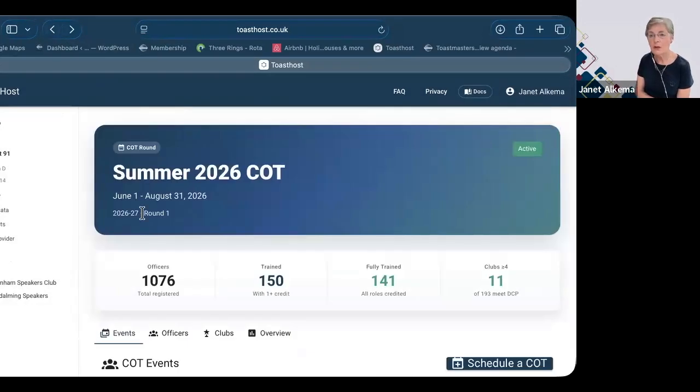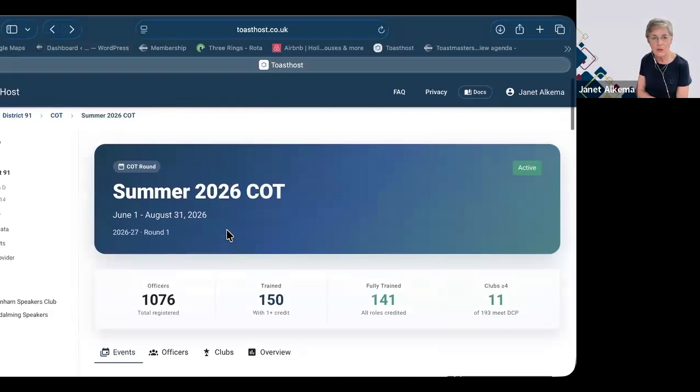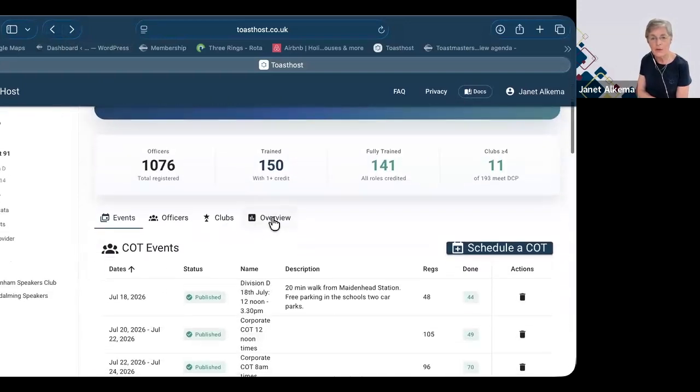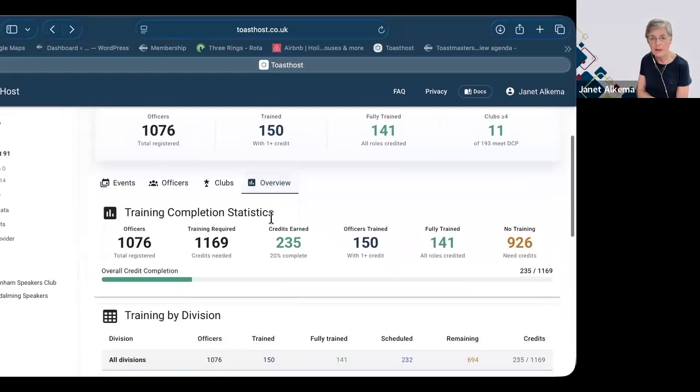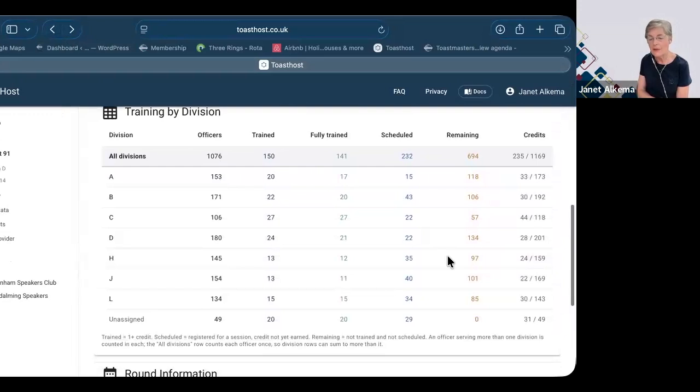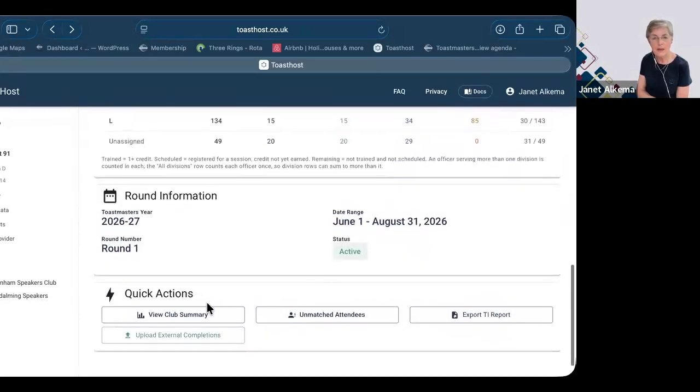So now we're going to look at the club overview. So come back into the summer 2026 COT, click on overview, and it tells you the status we are at the moment, not great, lots of work to do. And we can see training by division, a very useful stat. You can see officers trained, fully trained, scheduled, remaining, and the credits.